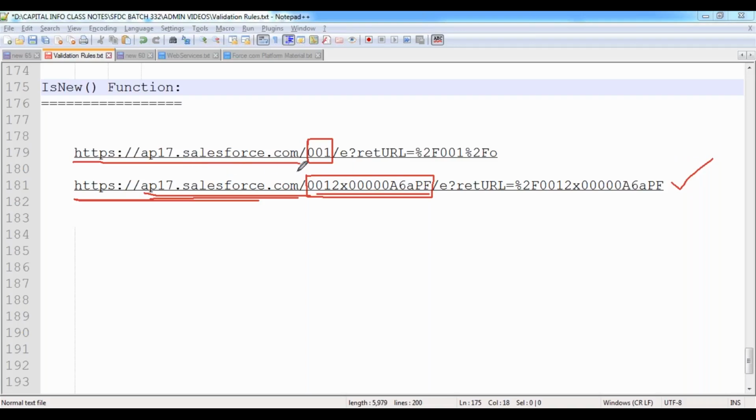Can you give us any scenario where we use this is new function? Yeah, we'll see that. We'll take up one small example over there.